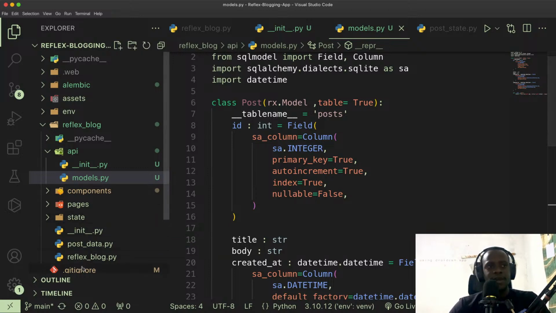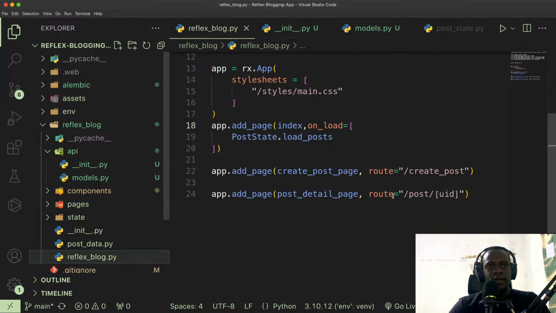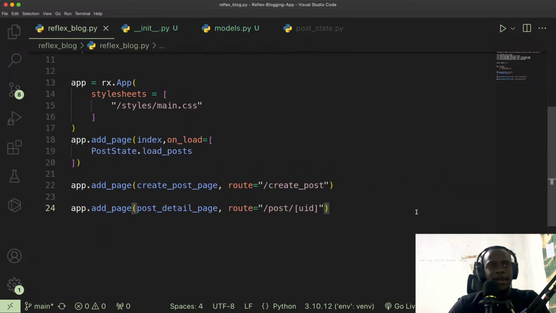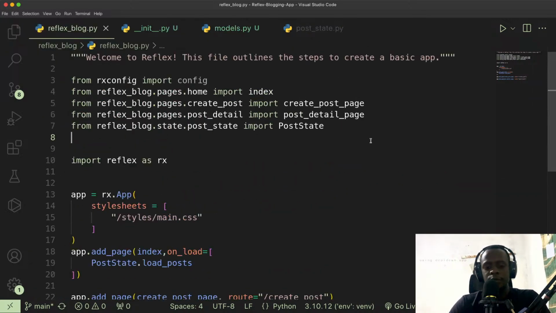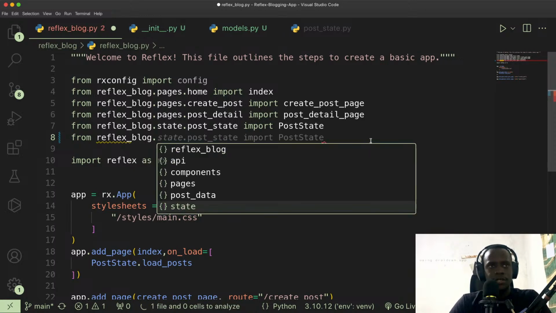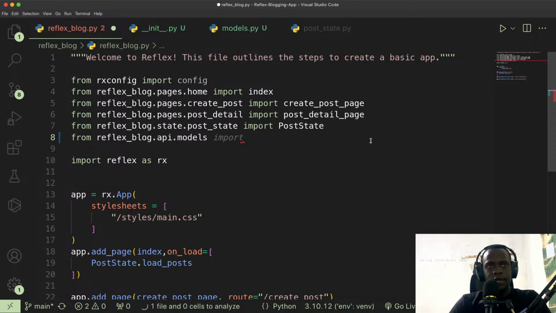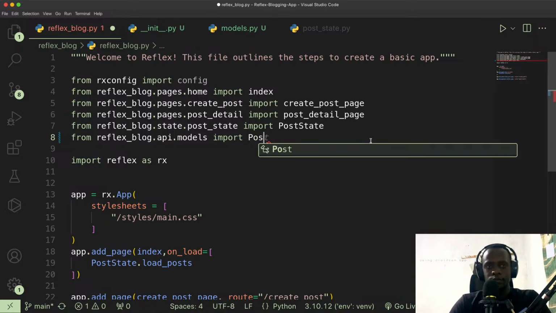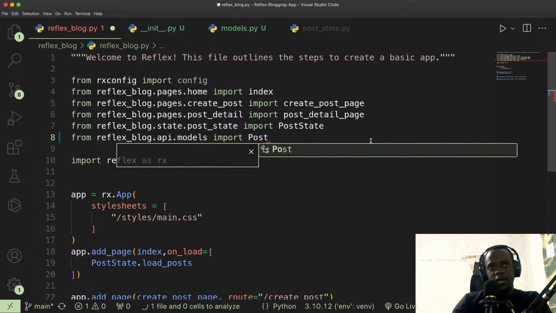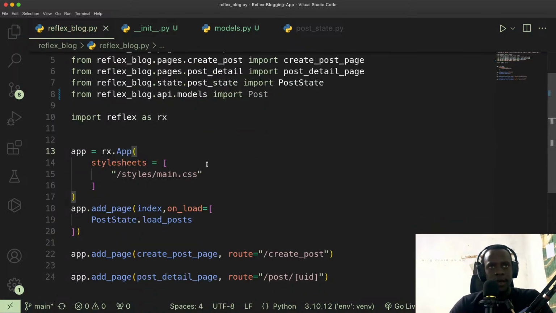The way you do that is by going to where your app instance is, and then you go ahead and import that model. For our case, we shall say from reflex blog dot, in our case it's going to be api dot models, we are going to import the post model. And once we've imported the post model, we can go ahead and trace this in a migration and also apply the migration to our database.